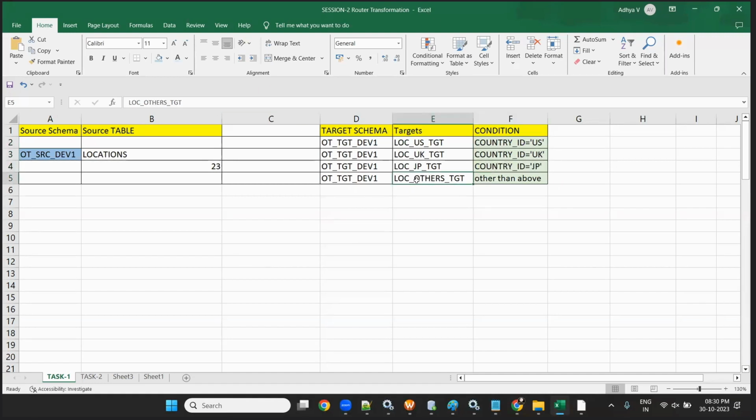Okay. Shall we do the mapping? So what we need to do now? We need to create a source. The source is already there with 23 records. We need to create 4 targets and we need to do the mapping. How to do it? Please observe.